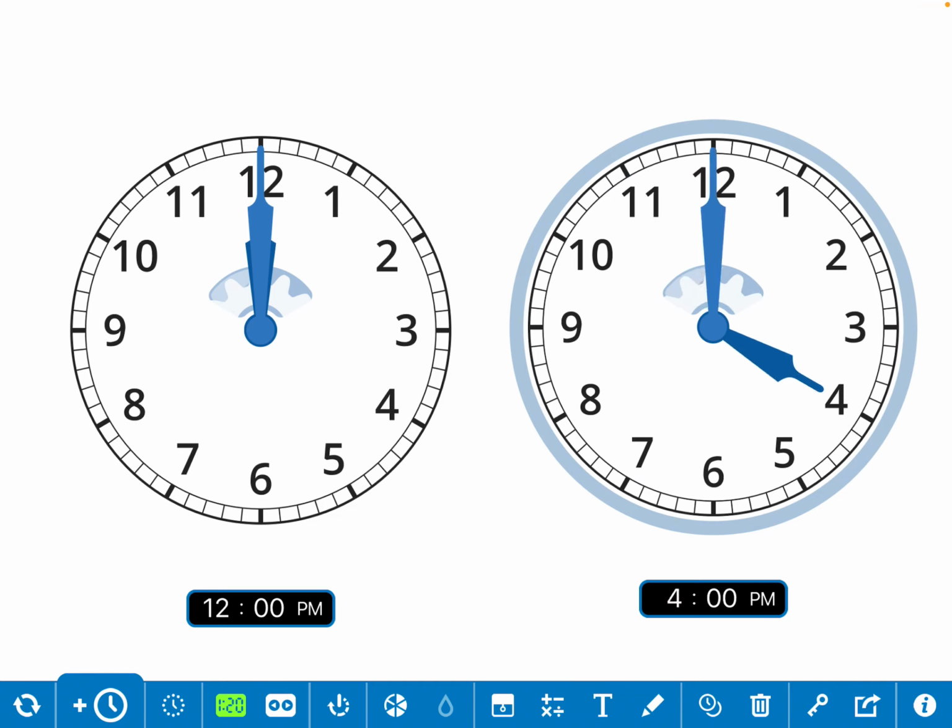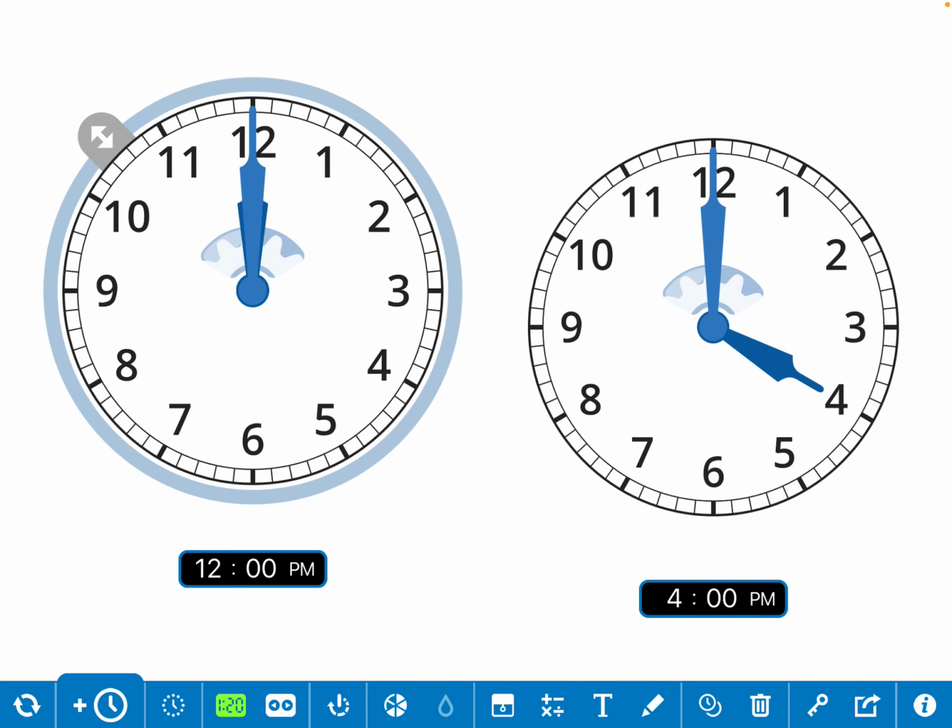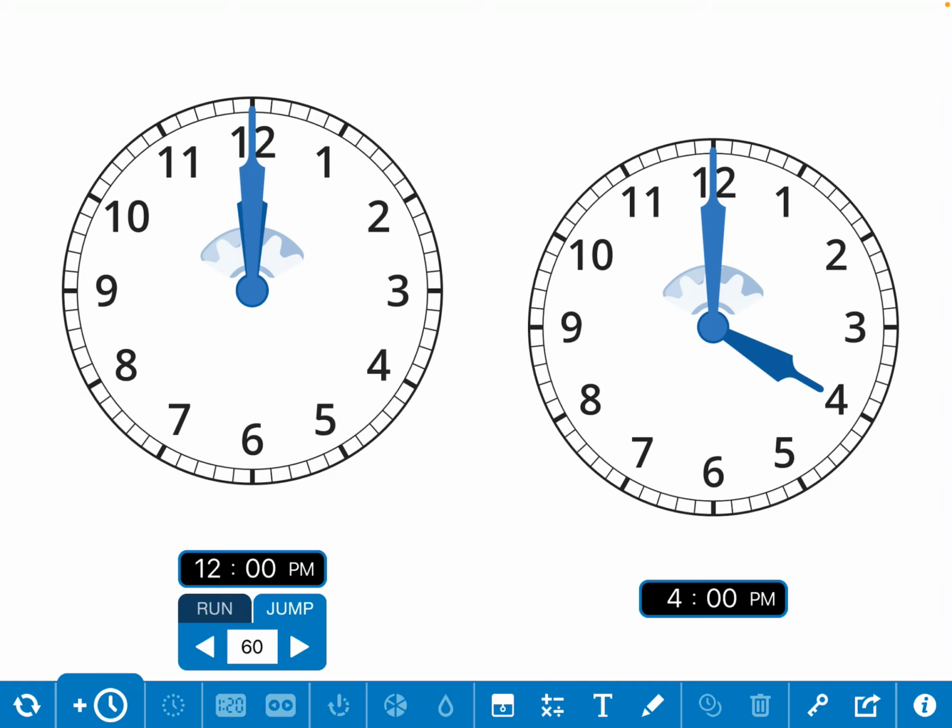Okay, so if you want to be able to bring these clocks up and show your students how much time has passed between 12 o'clock p.m. and 4 o'clock p.m., what you can do is down at the bottom of this clock, next to the digital clock button, it looks like a rectangle with 2 arrows in it. If you tap on that, it's a run and jump. So what I'm going to do is change the 5 to a 60 to show that this clock is now going to jump in increments of 60 minutes at a time.